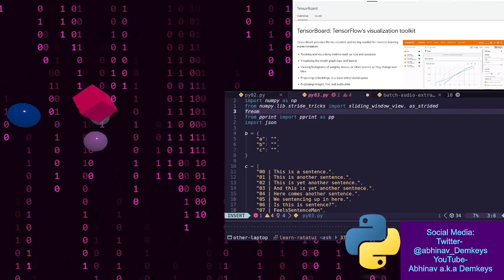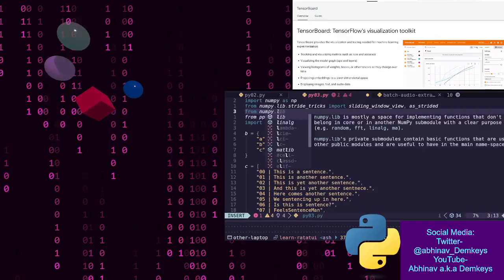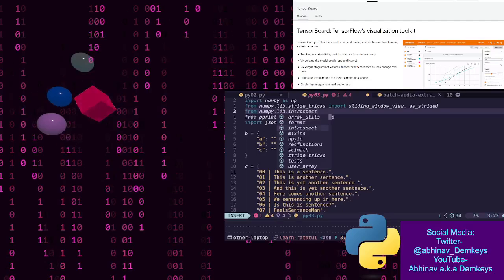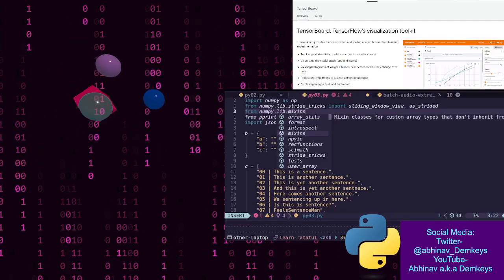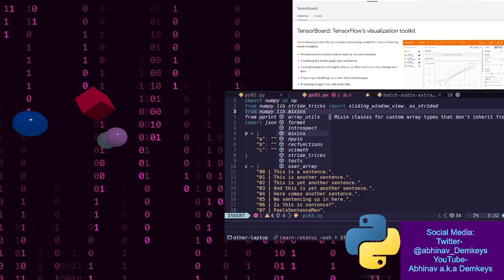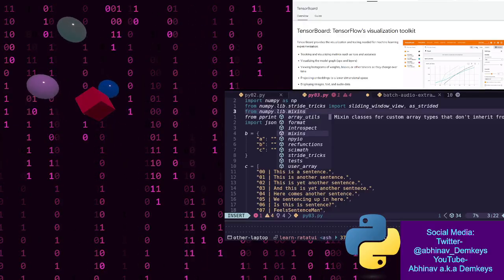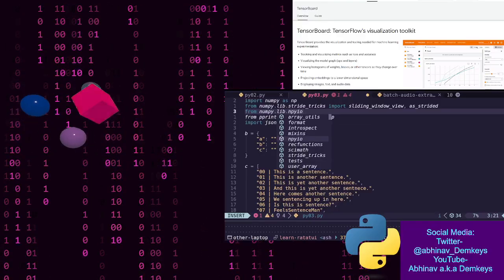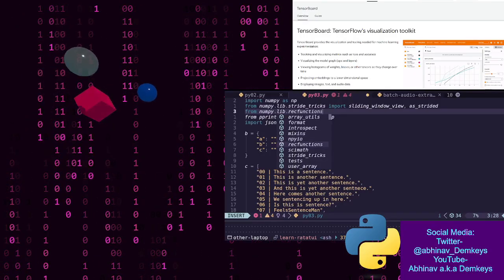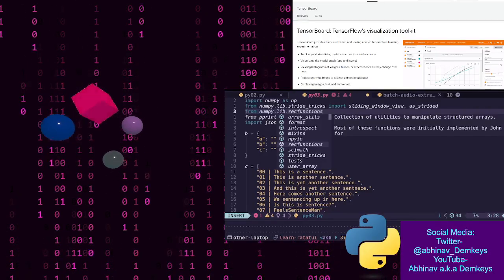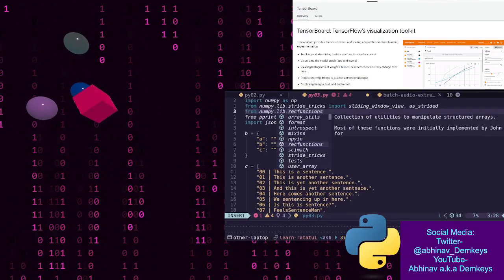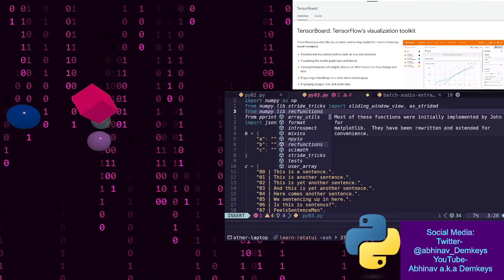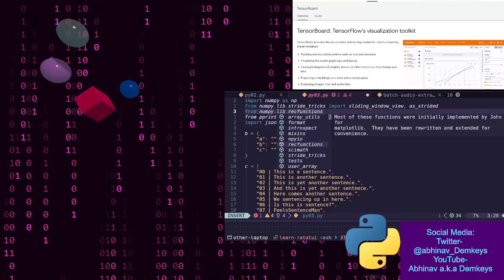Let's do from numpy.lib. What more do we have? We have array utils, format, introspect, mixins. Mixin classes for custom array types that don't inherit from... okay. NPY io, rec functions, collections of utilities to manipulate structured arrays. Most of these functions were initially implemented by John Hunter for matplotlib. They have been rewritten and extended for convenience.